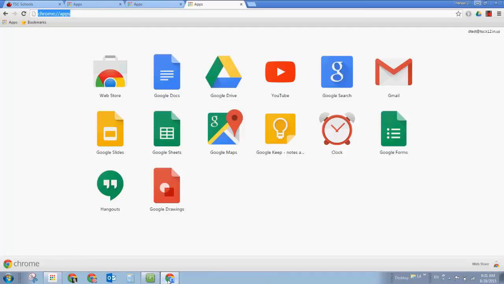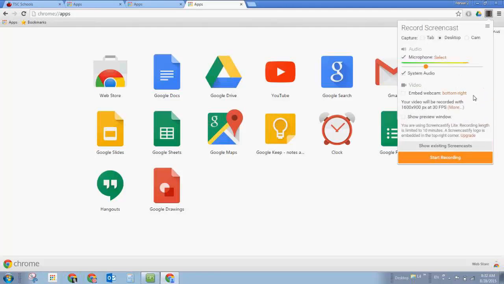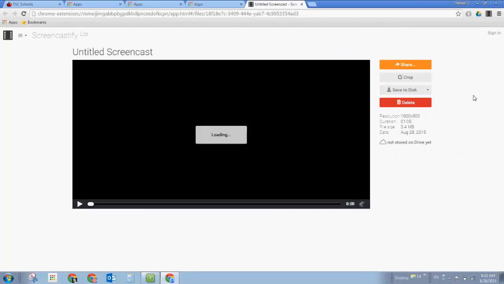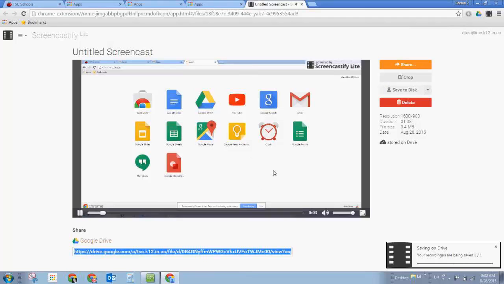I'm going to go back into Chrome, and when I'm ready to stop recording, I click the Screencastify option and I click Stop Recording. You'll notice you can also pause if you wanted to. I'm going to click Stop Recording, and as soon as I click Stop Recording, a new tab is going to open, and it's going to show me a preview of what I just recorded.